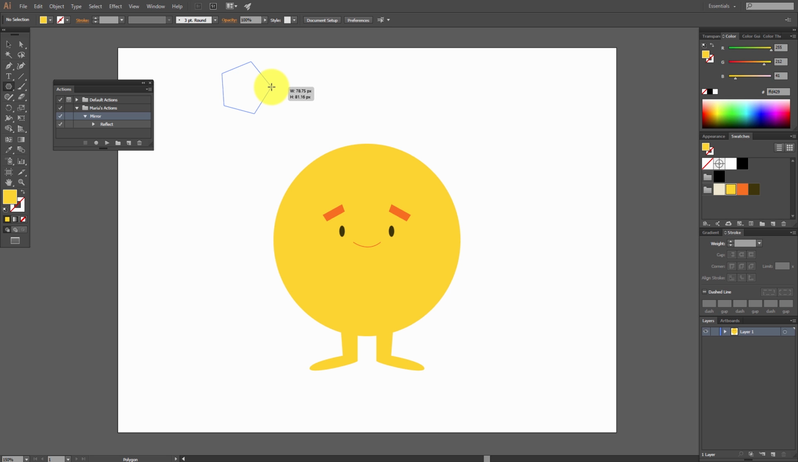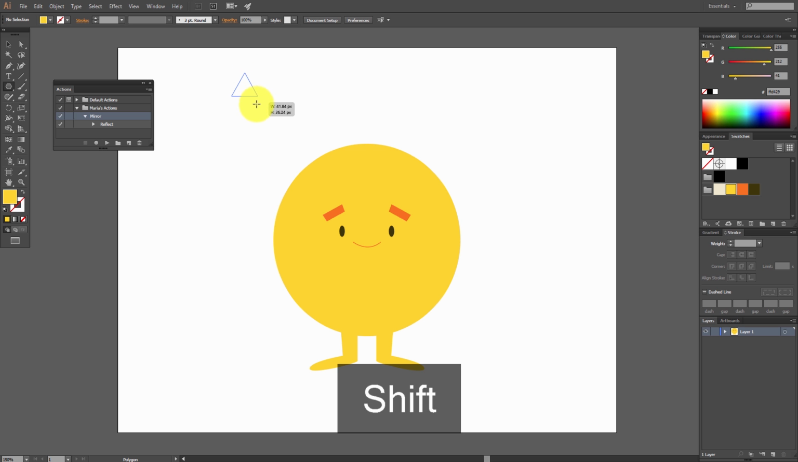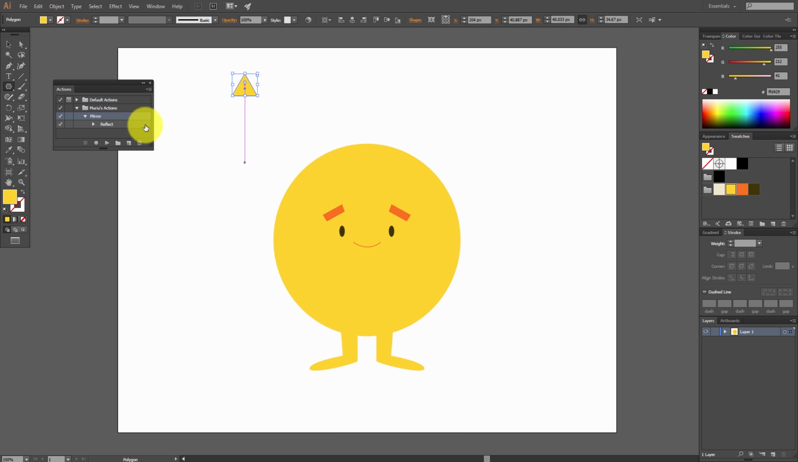I'm going to press the down arrow key a couple of times, to go to the lowest number of sides that this polygon can have, and it's going to be 3. And I'm going to press Shift so that the base of my triangle is horizontal. I'm going to make a triangle around this size and I'm going to release it.